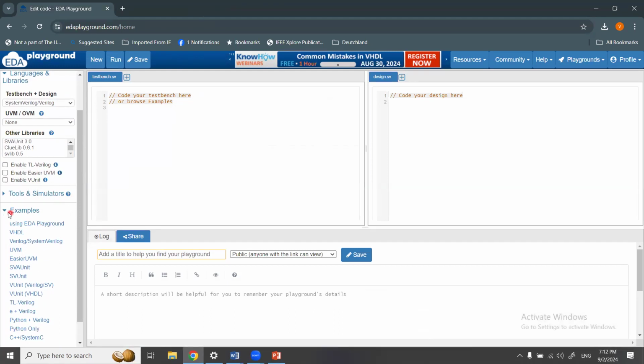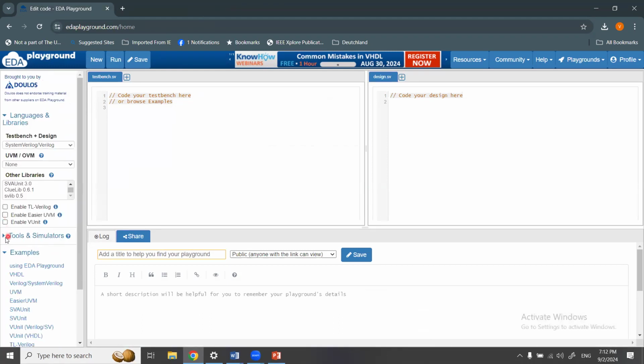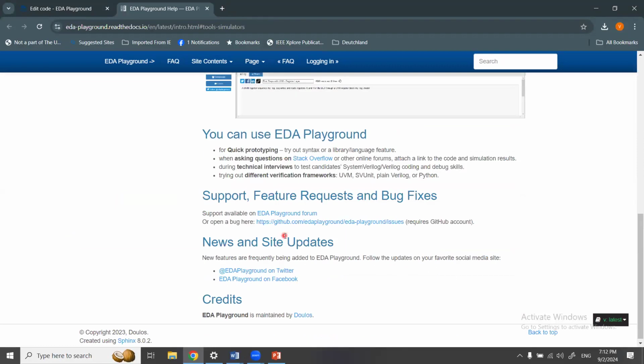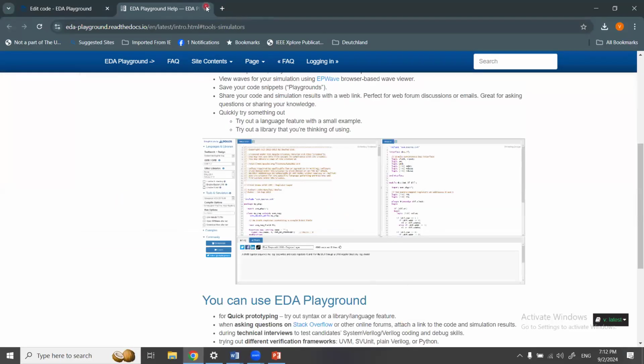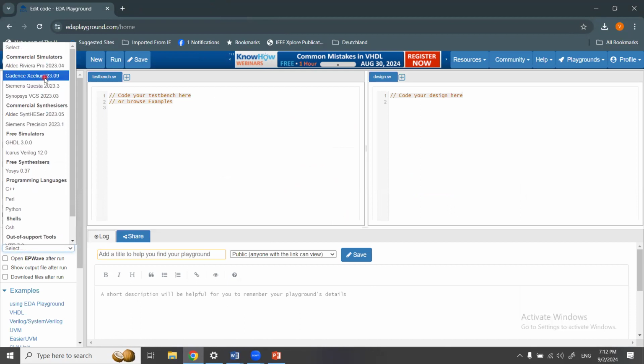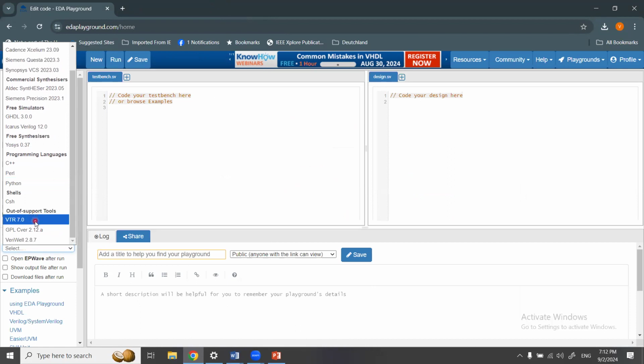Then you have examples here. But before examples, you have tools and simulators. Click here, and again there is some information about tools and examples here. How about you select this option? Look at this. When you click here, these are some simulators, but they are proprietary ones. So you can choose whether to select them for your simulation or a free one: GHDL, Icarus Verilog. And there is a free synthesizer also, Yosys. Then there are programming languages, shells, and other supported tools listed.